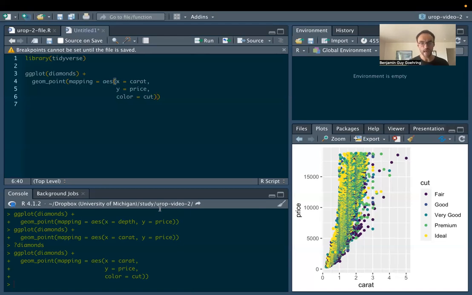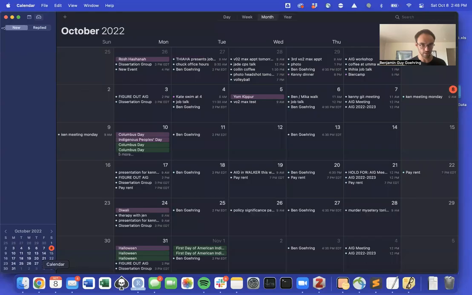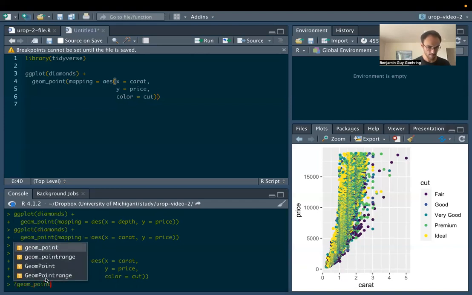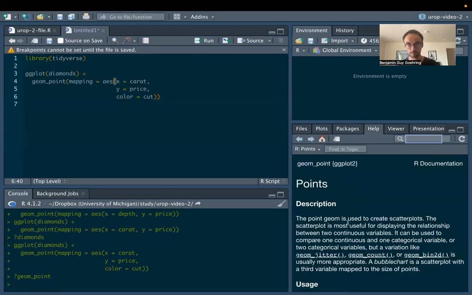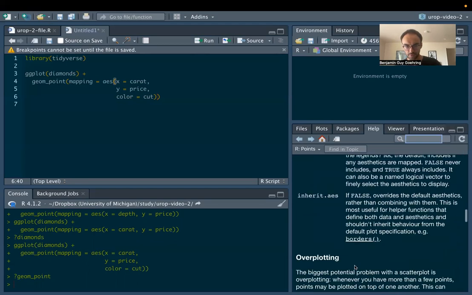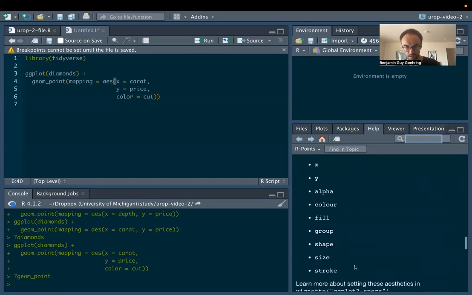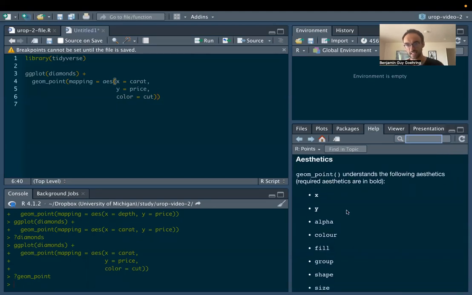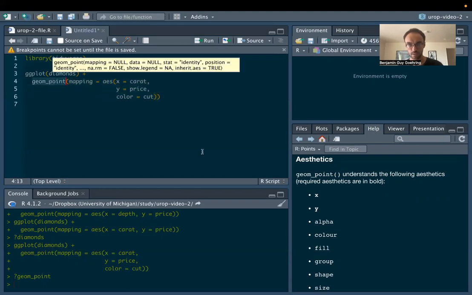So alpha is an aesthetic. If we go to geom point, we'll see that here are the different aesthetics that we can pass via mapping equals AES to the geom point geom.